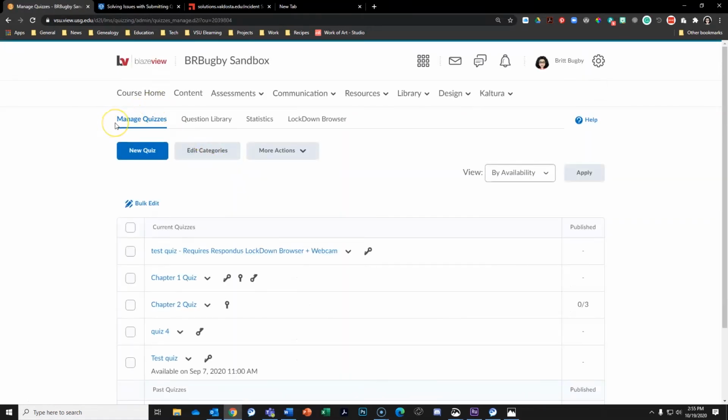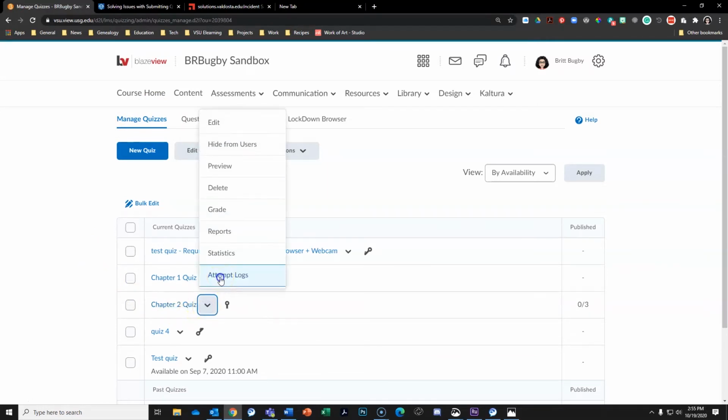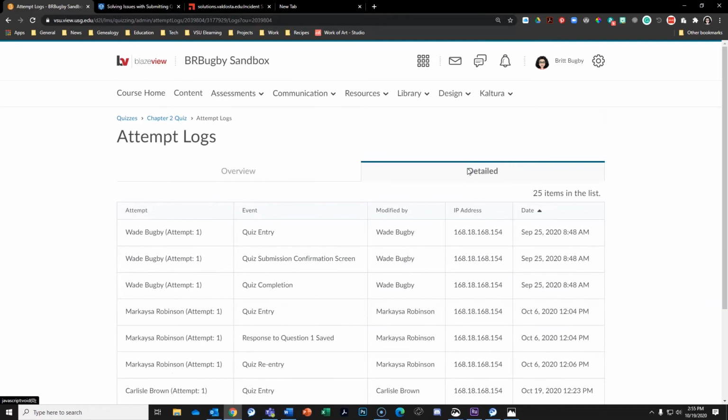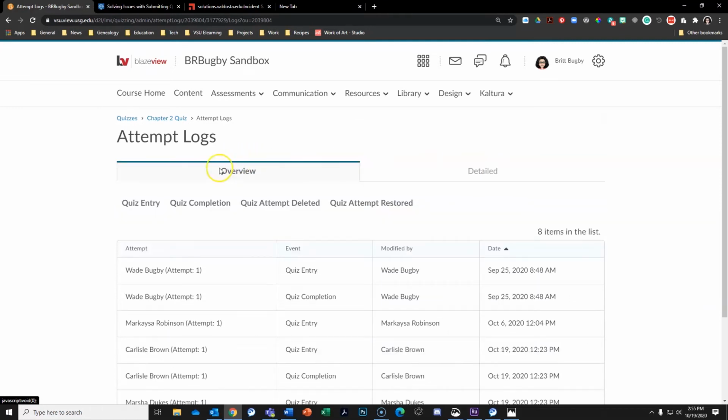From the Manage Quizzes page, go to the context menu of the quiz you want to work with and click Attempt Logs. From here you can see either the Overview tab or the Detailed tab to view all events for the quiz. You can also access the attempt logs from the Grade Quiz page by clicking the Attempt Logs button.